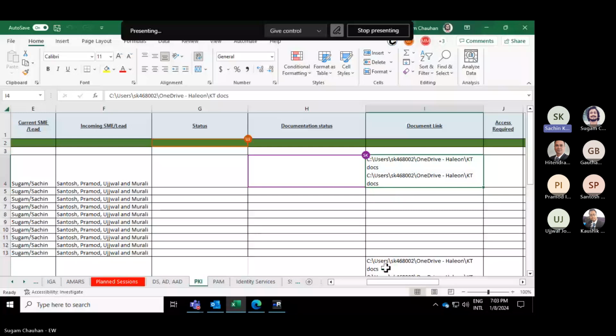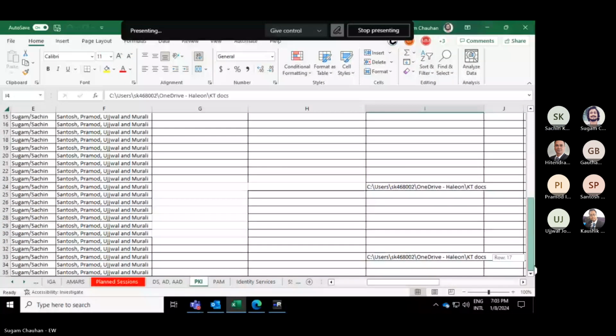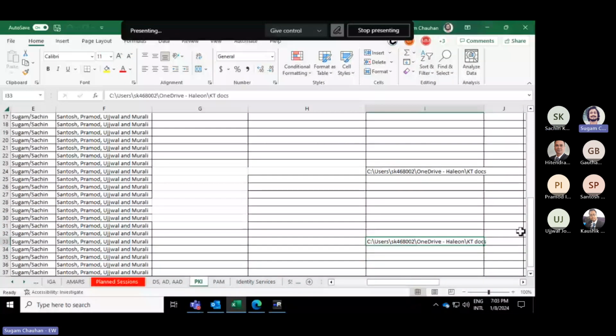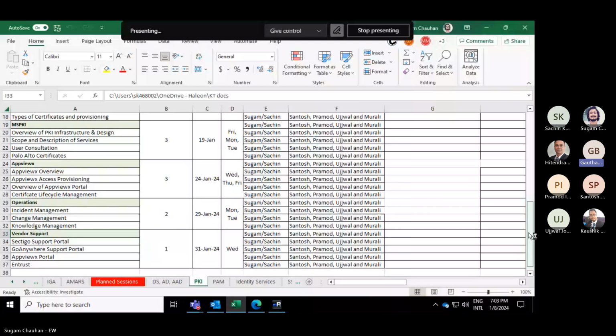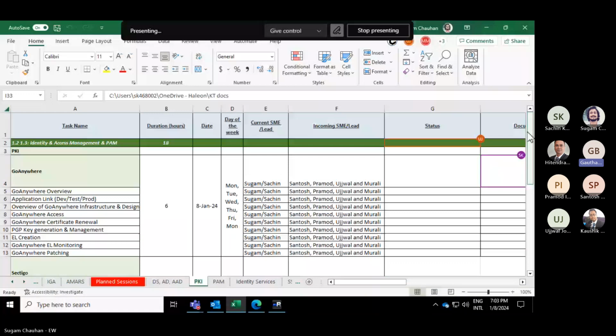Sugam, I don't think they might be able to access it yet because it's on my OneDrive, right? Do we have any common location, Gautam, where we can upload these documents? There is a common Accenture SharePoint, right? Everyone has access, even TechM has access to that. I already provided access, but Santosh doesn't have his ID yet, so he might not be able to access it for now.